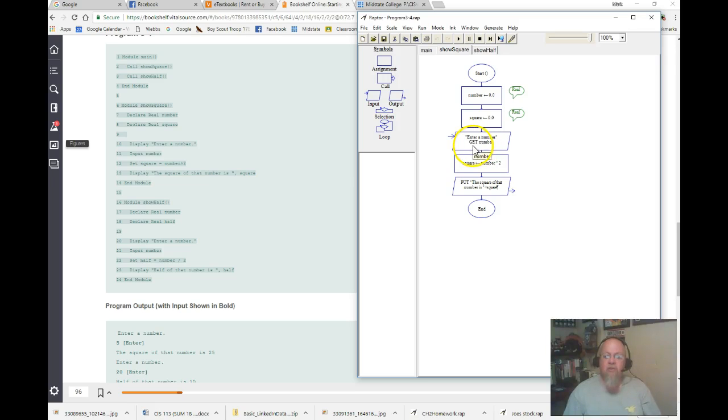I get input from the user. I say input, enter a number. I put that into the variable number. I then say square is equal to number, and that caret symbol 2 is a square, basically it's number times number. It's the exponent 2 for the number. And then I go ahead and display on the screen the square of that number is square.